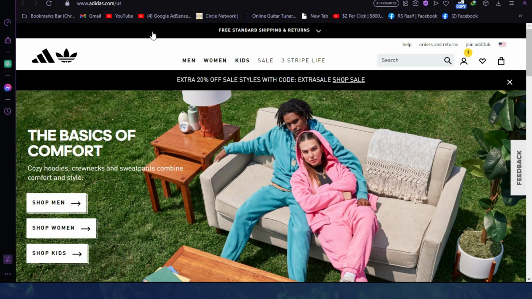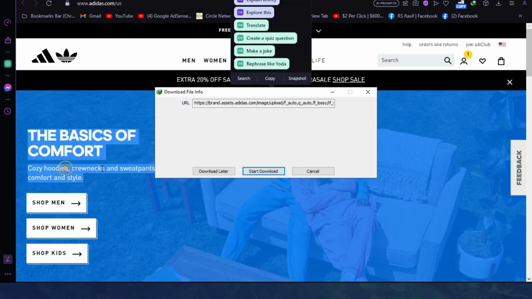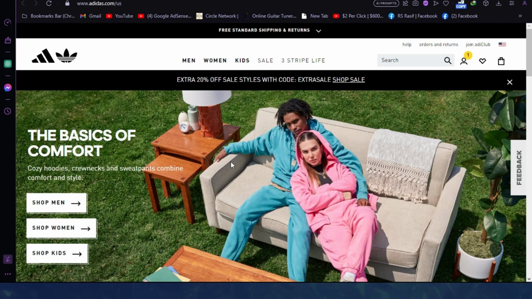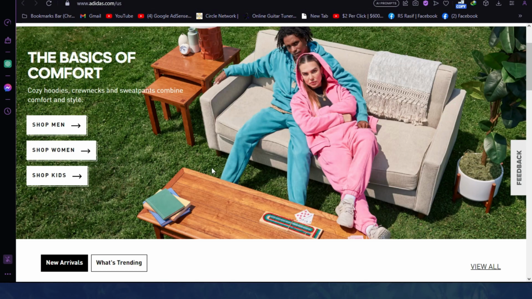So first you have to know what affiliate marketing is. You have to study for it, and let's say you know what affiliate marketing is now. Then you have to visit the adidas.com website, which is their official website, www.adidas.com/us. So this is their official website.